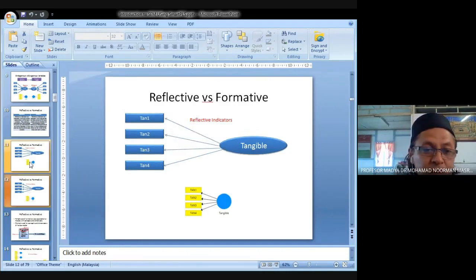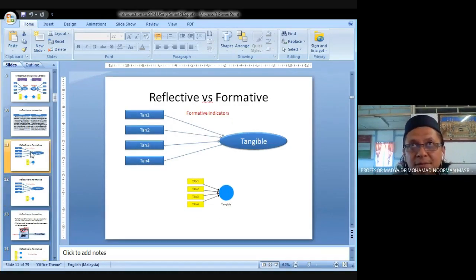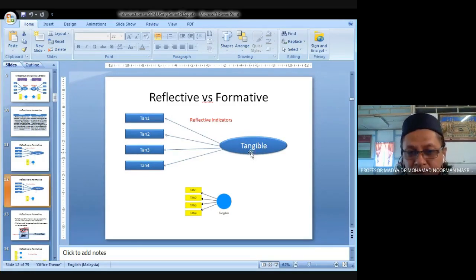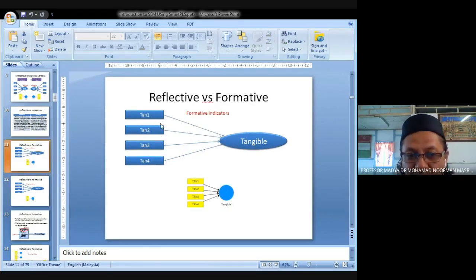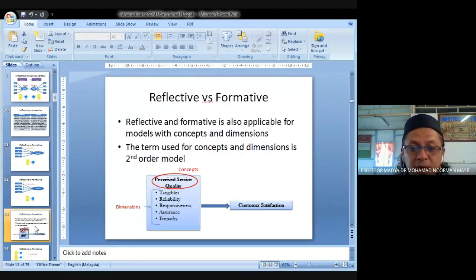Okay. So in terms of this diagramming, for formative, the arrow will be going out, tangible arrow going out. Whereas for reflective, the arrow is coming in from the item. So that is the difference between formative and reflective. Okay, this one, reflective versus formative.